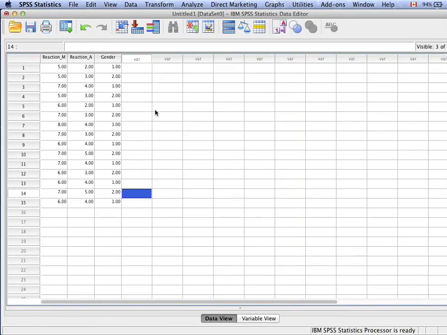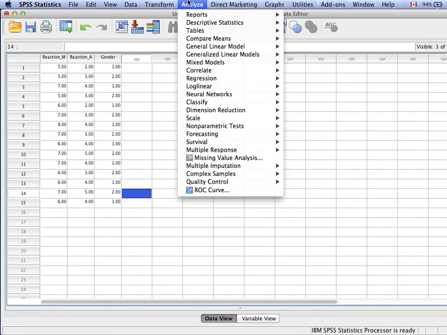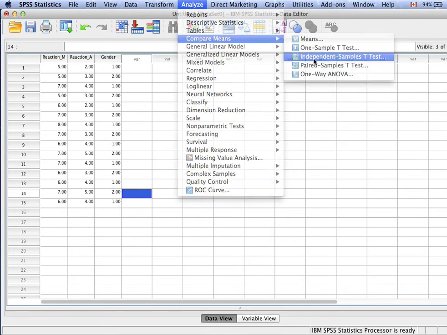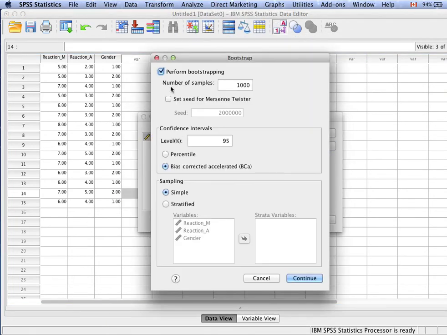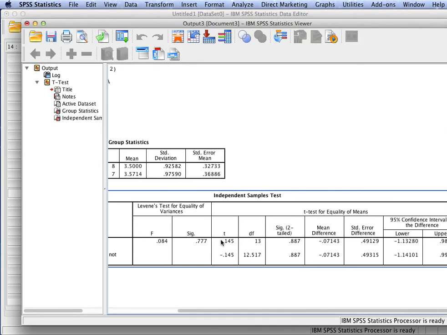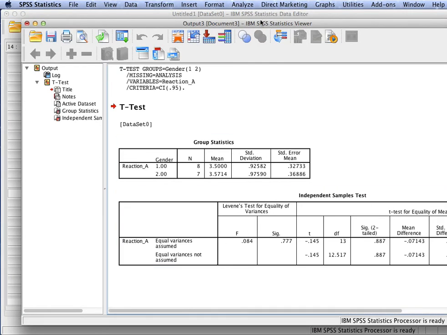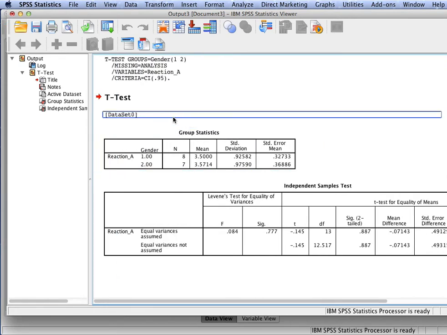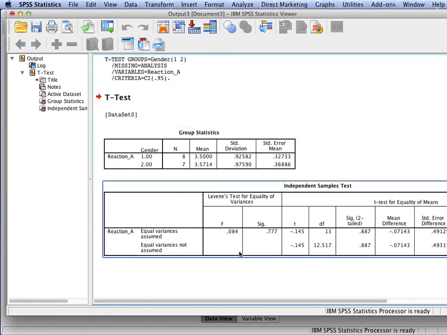Okay, in this example then, let's just undo the bootstrapping. So I'll just take this off. And okay, there we go. So when you run a t-test without bootstrapping, you only have the two tables. It doesn't have all the bootstrapping tables.